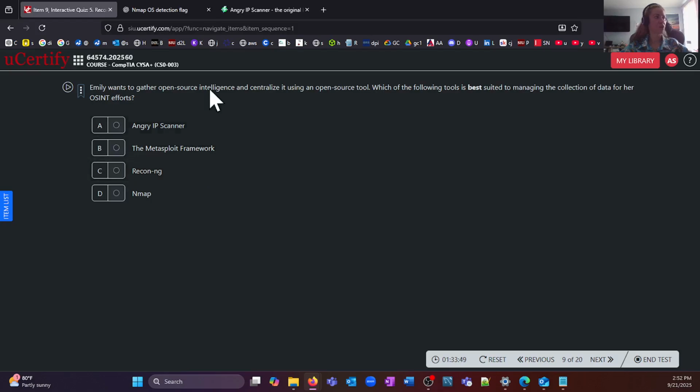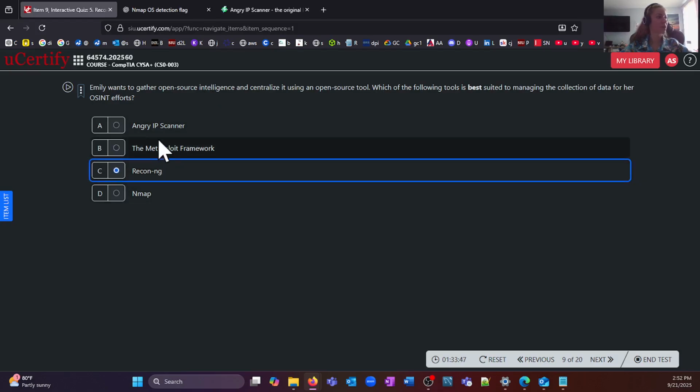Angry IP Scanner, open source intelligence, Metasploit framework, and Nmap. So Recon-ng collects, stores, and organizes intelligence data. Tools like Nmap and Angry IP Scanner are not OSINT.